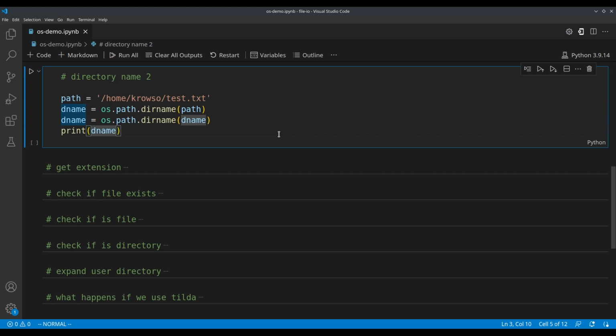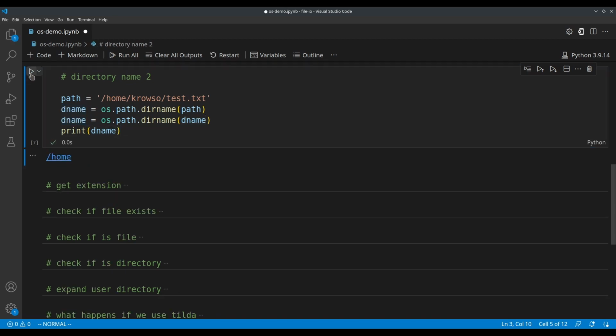I put them in separately so it's easier to read and understand the example, but in some cases, a lot of people might put the second function call inside of the first function call, so it gets all calculated in one line. And so when I run that, we just get /home.